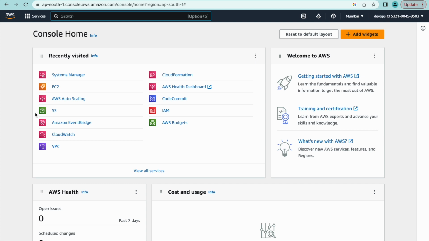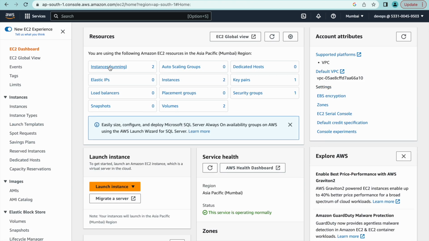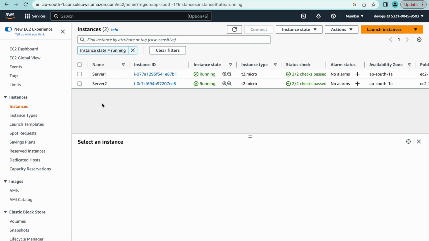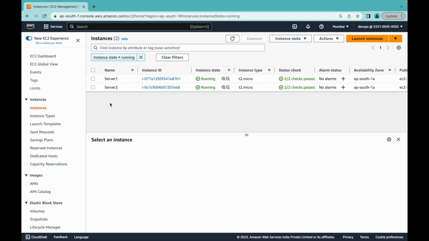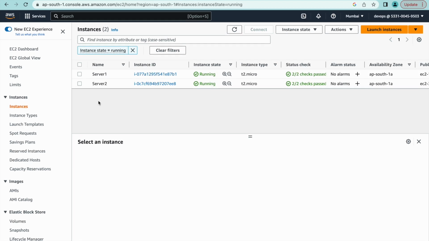I am in my AWS console. I will go to EC2 instances. I have two instances running, server 1 and server 2. I have already installed the HTTPD service on both the servers. If you don't know how to install HTTPD on an EC2 machine, you can watch my previous video. I will put the link in the description.